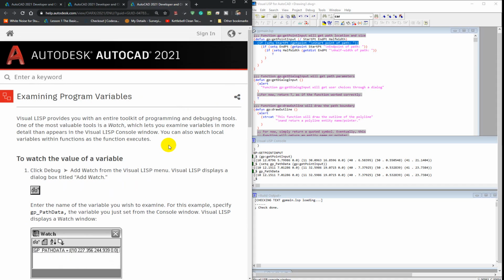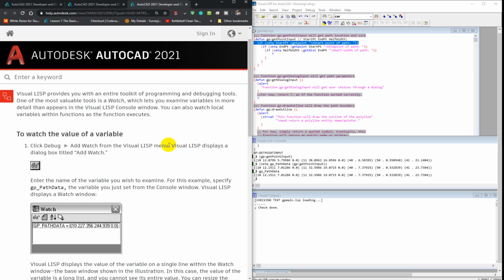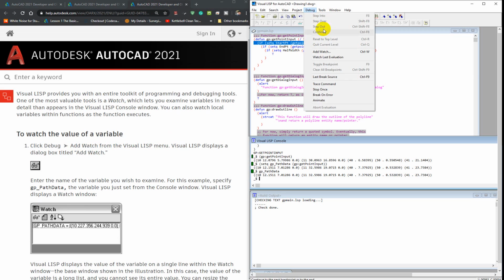Examining program variables. AutoLISP provides you with an entire toolkit of programming and debugging tools. One of the most valuable tools is a watch, which lets you examine variables in more detail than appears in the AutoLISP console window. You can also watch local variables within functions as the function executes.